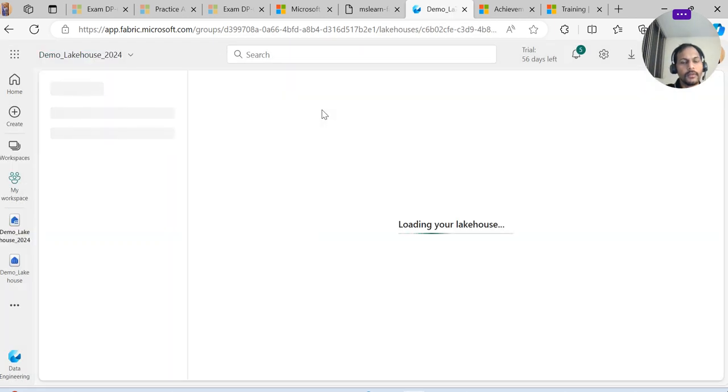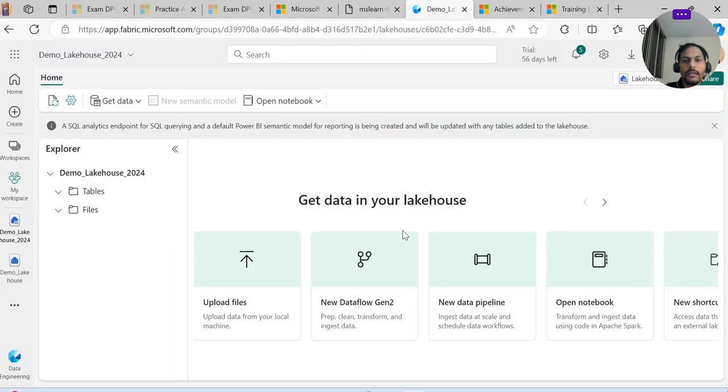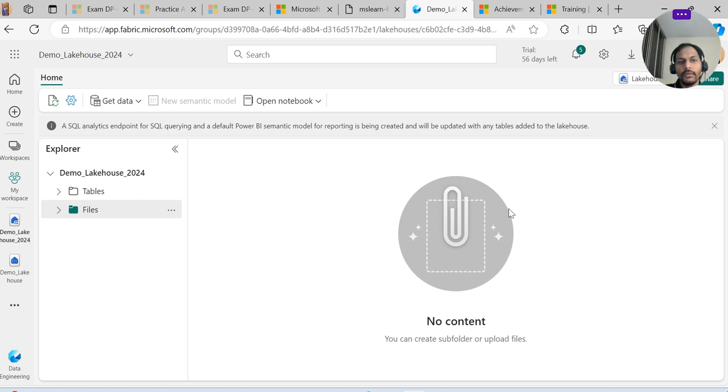So if I click this, it automatically creates the workspace. Once the Lakehouse is created, by default you can see the explorer. In the explorer, one shows as files and another one is tables. Both are empty.